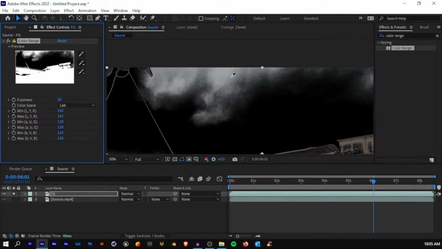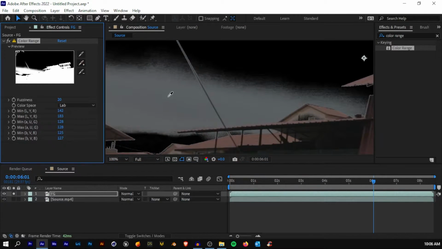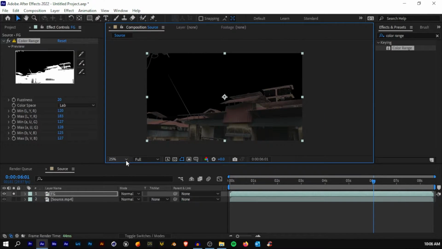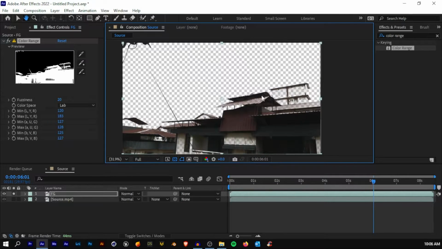I will select the plus again and we'll drop it until it's completely gone. Okay, now it's completely gone. You can also enable the transparency grid to see the transparency of the video.